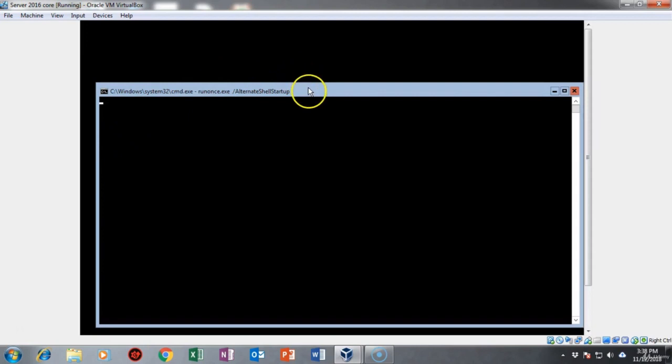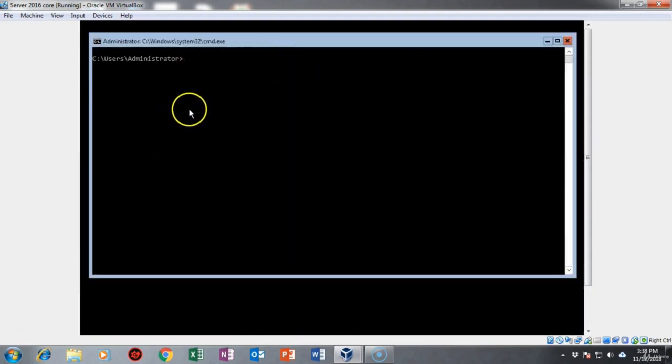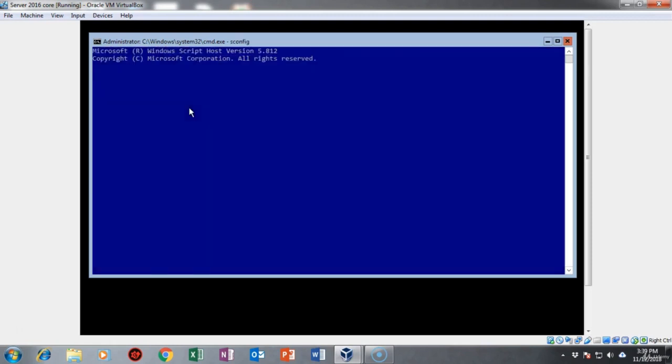And we're now at a command prompt. Alright, so the question everyone asks is, how do I go about administering or configuring Server Core if I don't have Server Manager or a desktop? To do this, we're going to use a utility called sconfig, or System Configuration Utility. So if I type in sconfig at the command prompt and hit enter, there it is.